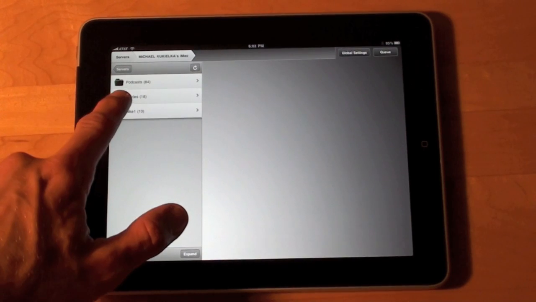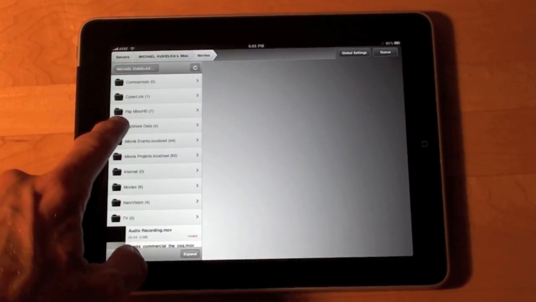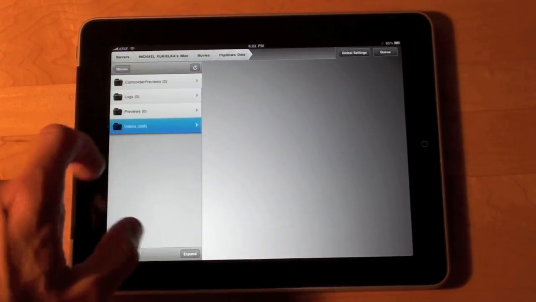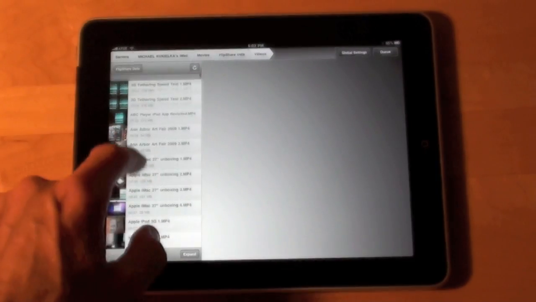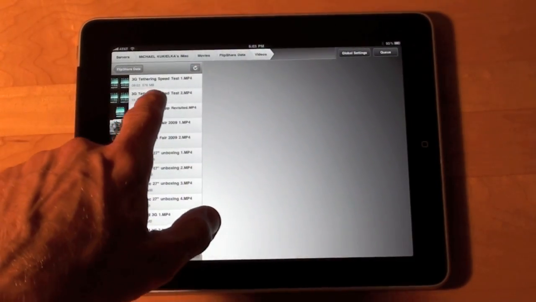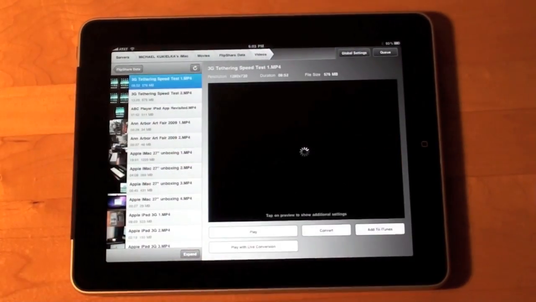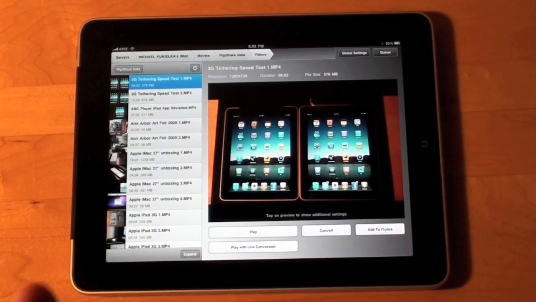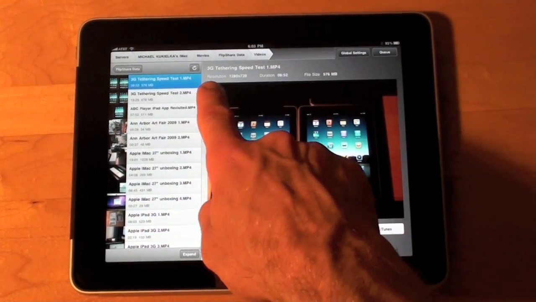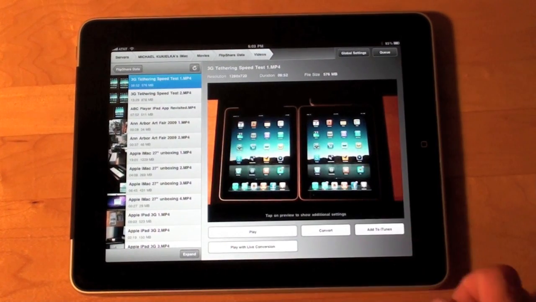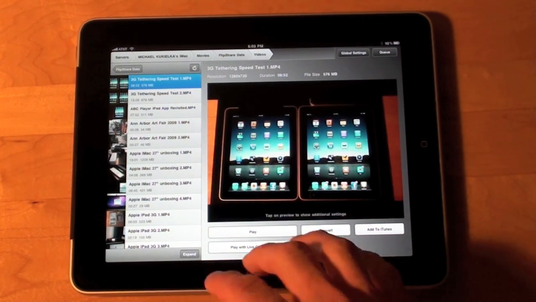So let's go to movies. Let's go to Flipshare data. That's where all my videos are kept. Let's just grab the first one, 3G tethering speed test. Okay, now I see I have a preview of my video on the right side, and I get some information. I can see the resolution is 1280 by 720, the duration is 8 minutes and 52 seconds, and the file size is 576 megabytes. On the bottom, I see several options.